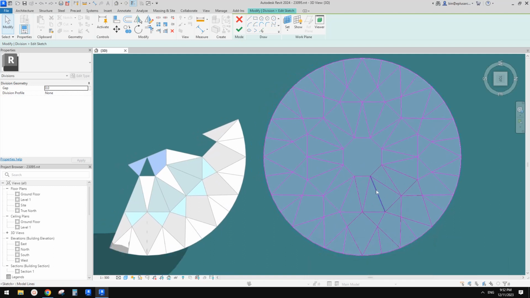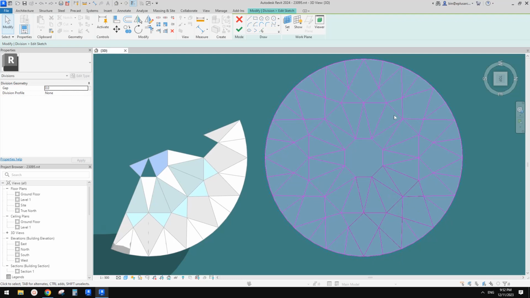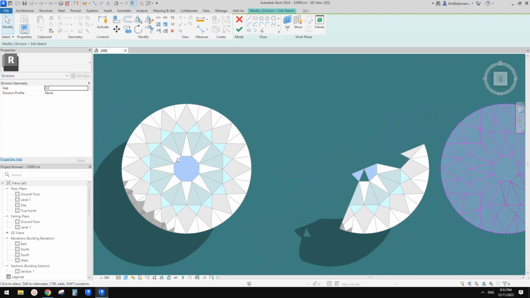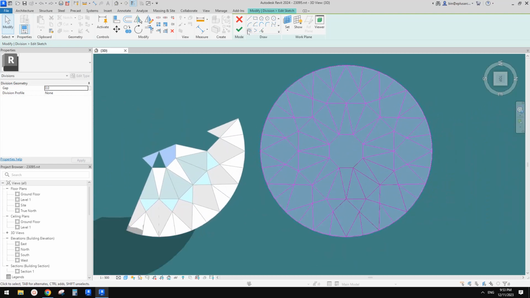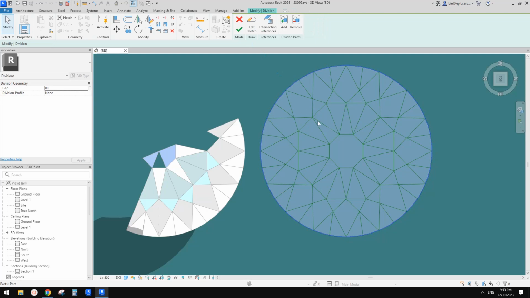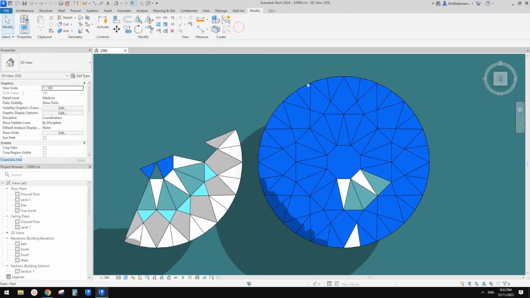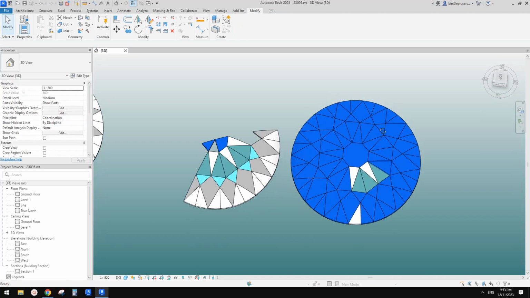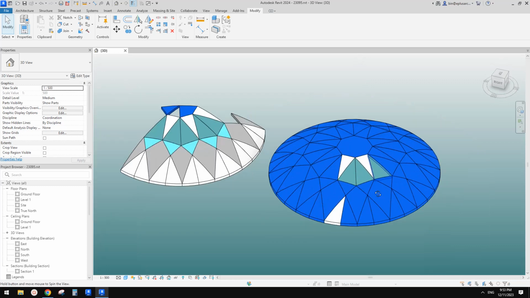Okay, so finally, this is it. So you can see all these lines basically all match this shape. Okay, so let's just click on finish and finish again. And okay, so now we can apply materials.